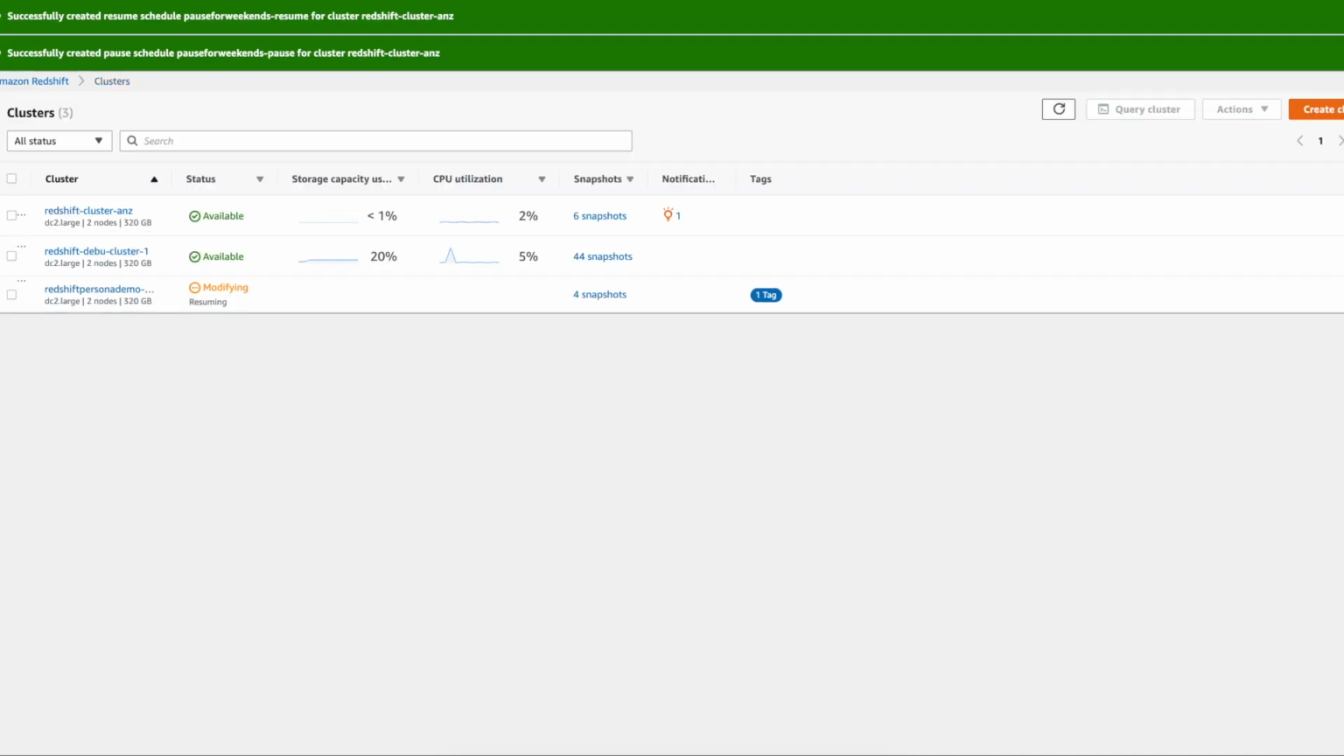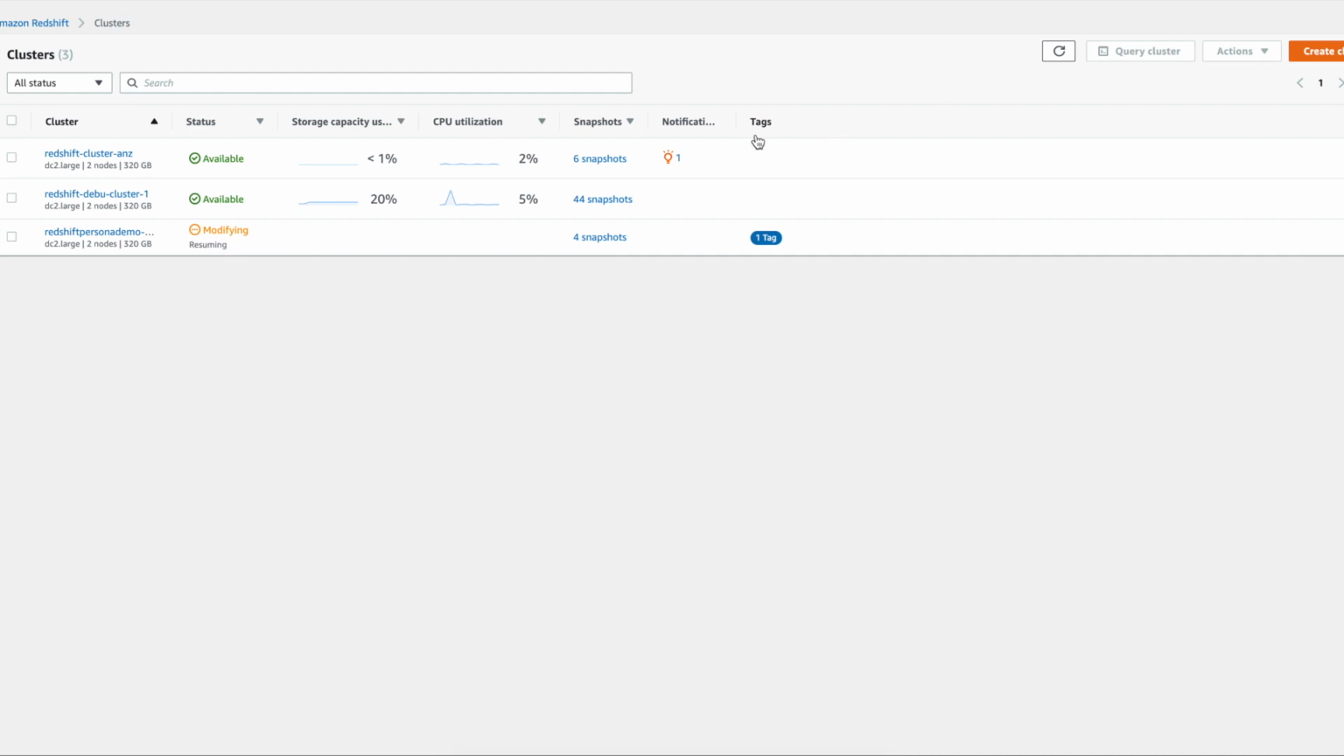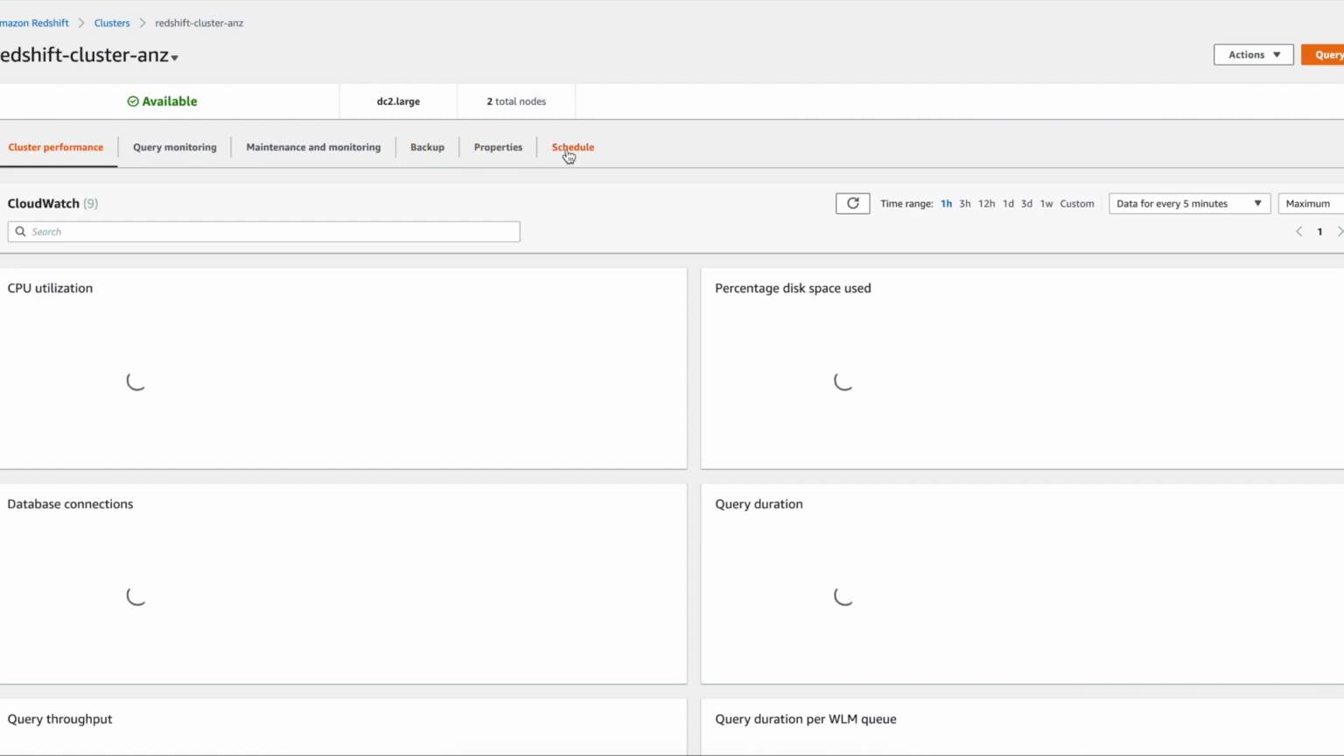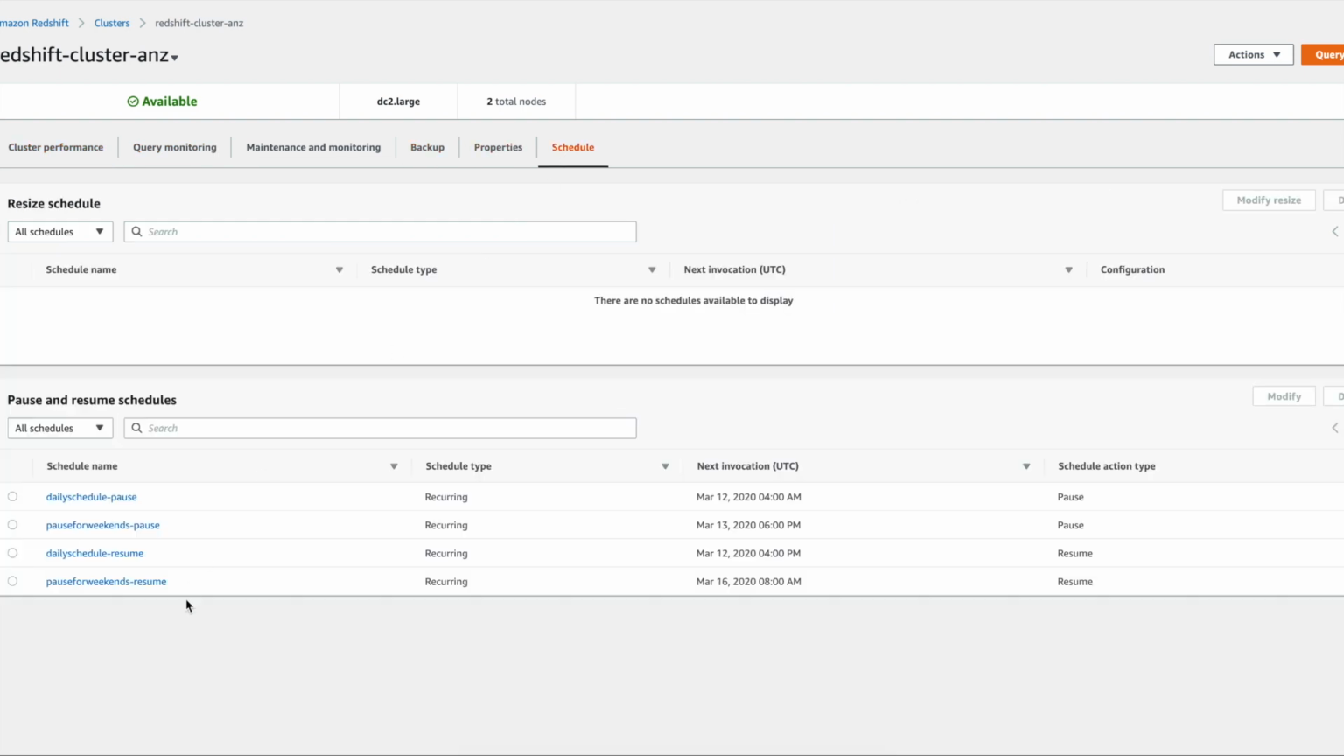So as I submitted my scheduled pause and resume, as you saw, it created two different actions, one for pause and one for resume. You can look at all your schedules, including the pause and resume schedule and elastic resize schedule, in this page.